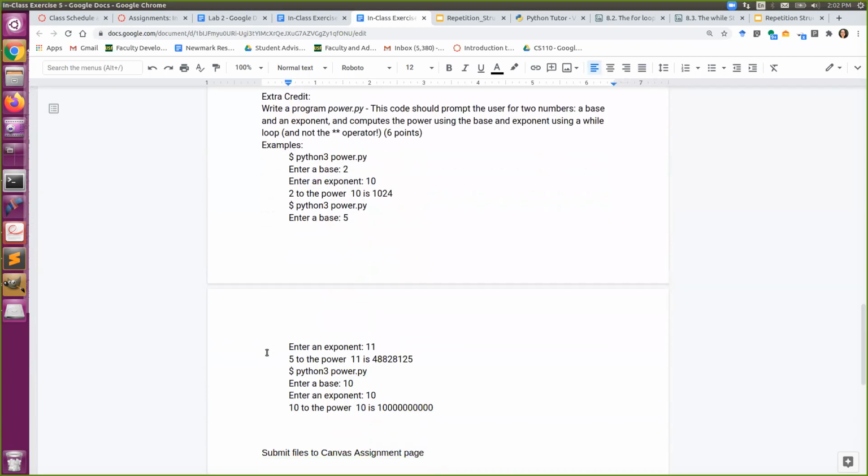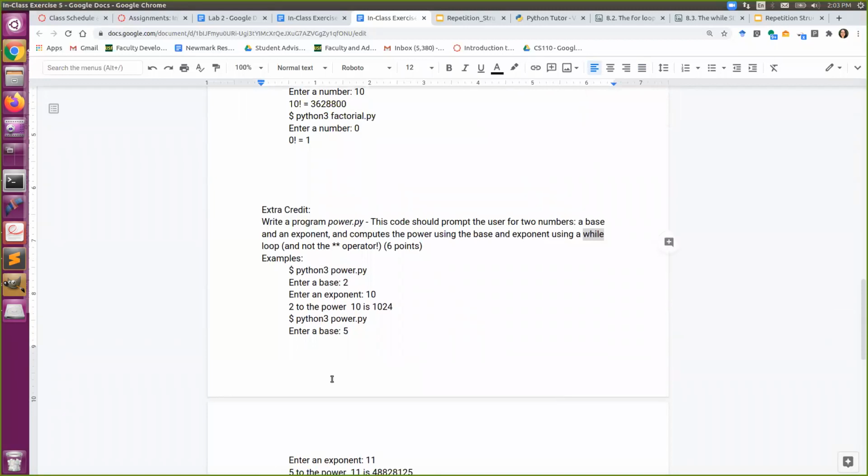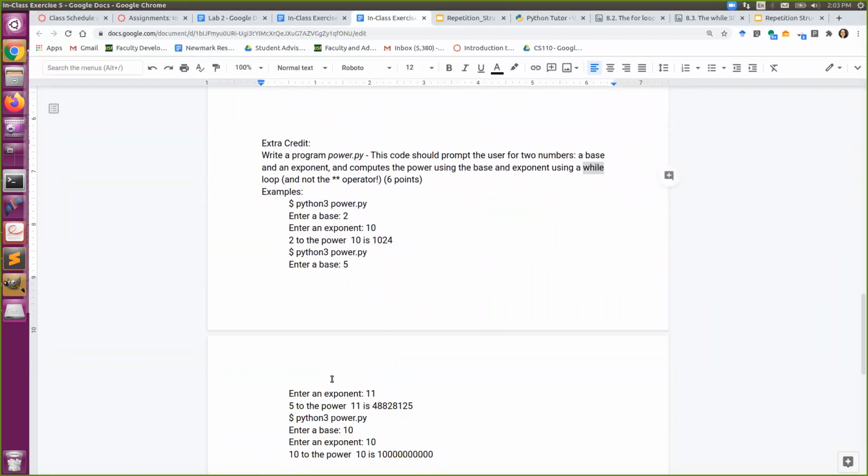Now, this extra credit is actually quite tricky, but it's really nice. So, write a program power.py. This code should prompt the user for 2 numbers, a base and an exponent, and compute the power using a while loop, and obviously not the power operator. So you have to use a while loop for this one. So for example, we say enter a base, enter exponent, 2 to the power 10 is, right? So here are some examples that you can use. And this is a nice one. Feel free to create variables as needed for this one.